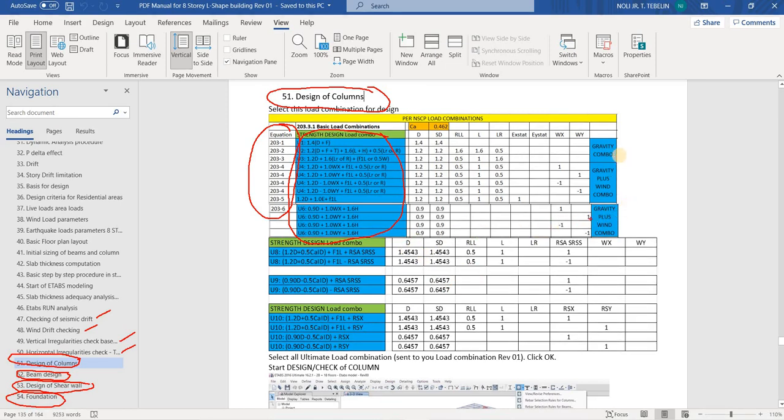Then the first three are for dead load and live load. So basically that is the gravity load combo. So dead load, superimposed dead load, reducible live, and live load. Also we have here R live. Then the next is we have here gravity plus wind. Okay, then the next is gravity plus wind again.